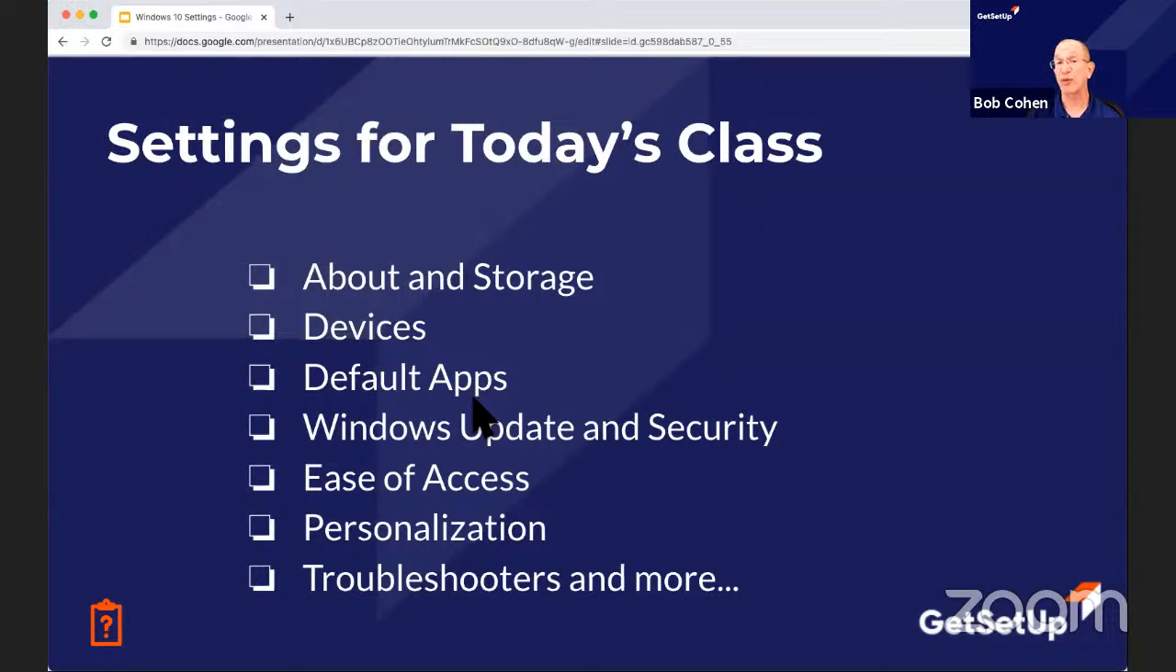One of the most common things that comes up in this class is people say, well, I don't want to use the built-in browser from Microsoft called Edge. I'd rather use Chrome all the time. And for those of you that want to learn how to make that change, we'll show you how to do that. We'll check up on Windows Update and security, and we'll take a look at some tools that can help make your computer easier to use from a vision and sound standpoint, and we'll take a look at personalization. And I'll show you where built into settings, there are troubleshooters all the way along.